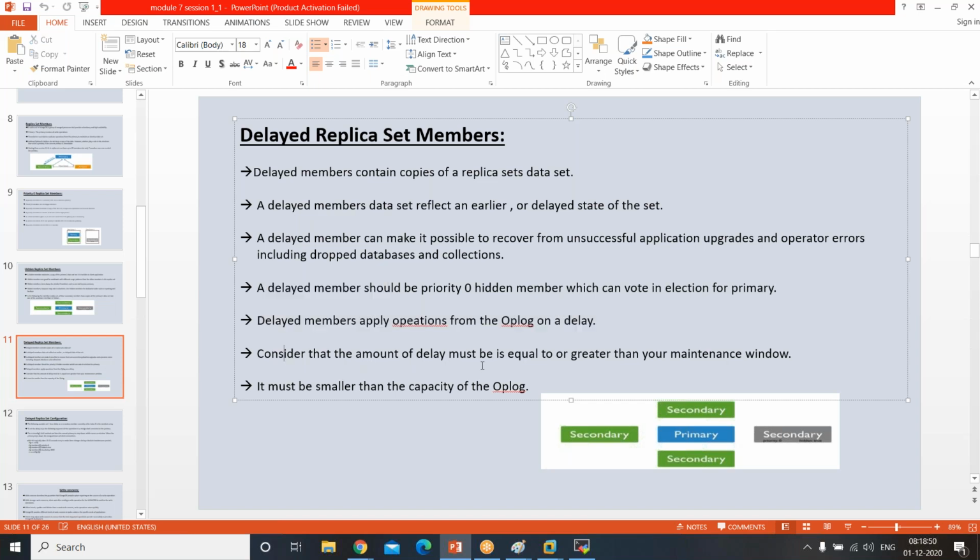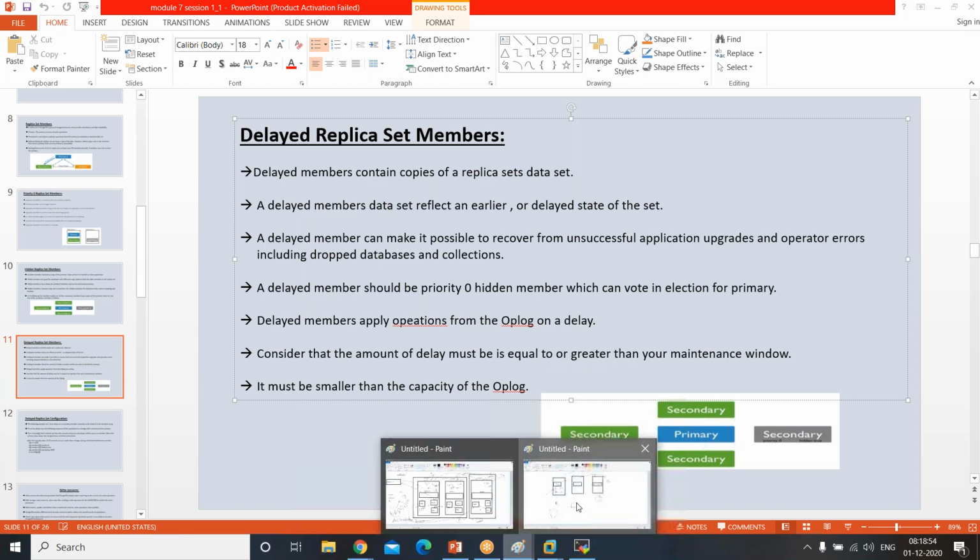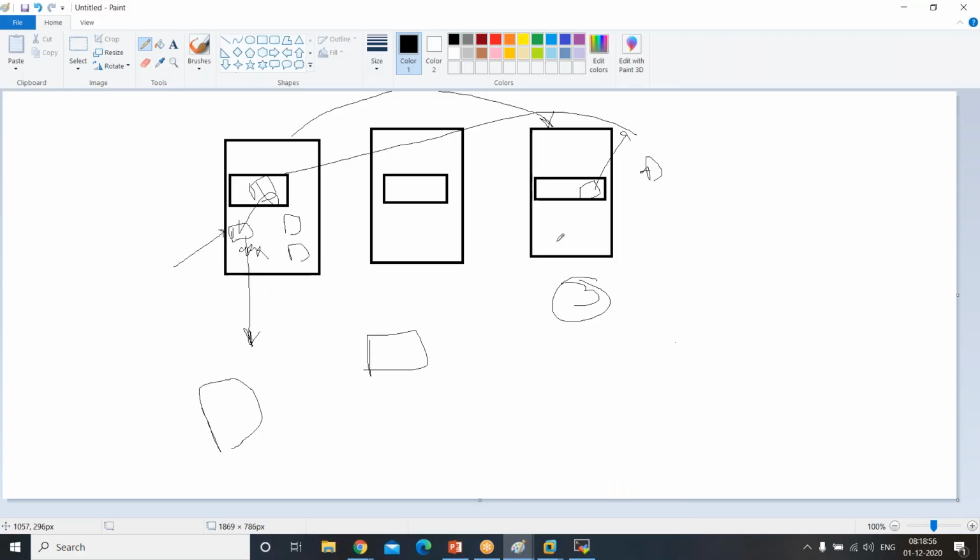Consider that the amount of delay must be equal to or greater than your maintenance window. Maintenance window means your oplog window. If the oplog window is just 1 hour and you're keeping a 3-hour delay, you're gone. Generally it will keep 20 to 22 hours of data. That's how we design it. Then keeping 3 hours is no harm.